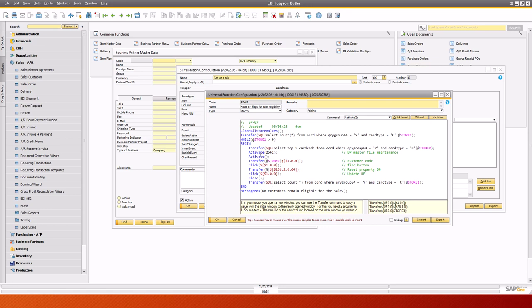And the commands are relatively simple. First of all, we're going to get the top 1 customer that has 64, and we're going to activate the business partner master screen. Then we're going to transfer store 2, which is the customer, into the customer code, find the customer, reset the property to 64, update the business partner, close the customer screen. Then we're going to redo the count for store 1 because we've reset at least 1 customer, and now we're in this loop.